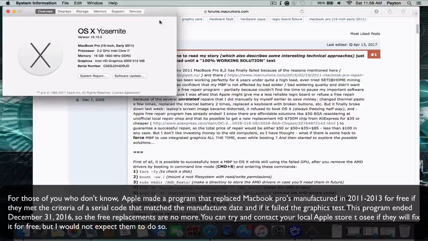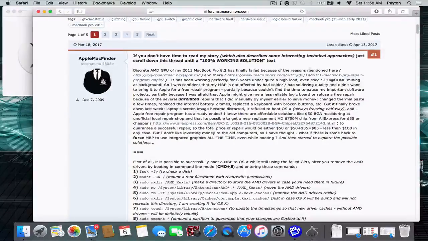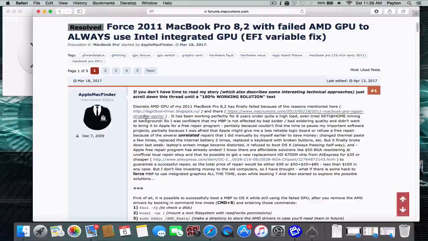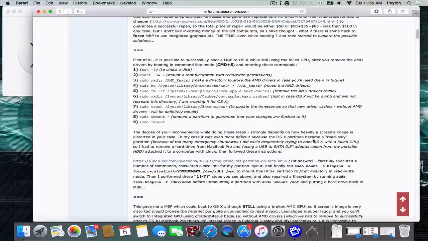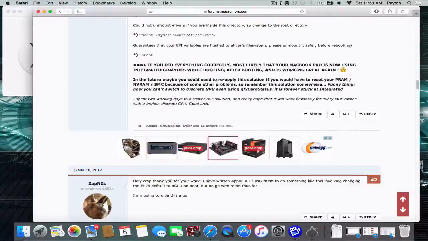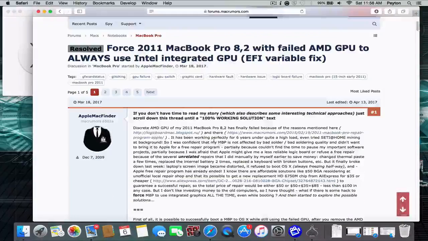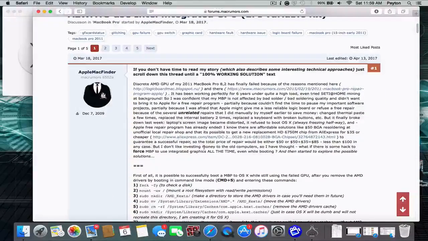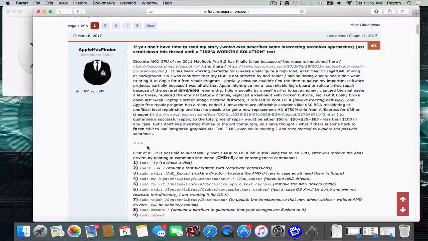So I looked for another way, and we found one on MacRumors. This was posted on April 13th, 2017, and all of the credit goes to Apple Mac Finder. This dude is amazing. He solved this with help from a couple other people that posted in the comments. You may think it's a really long thing, but it's really not. It's I want to say like a 10-minute process. You enter a few lines of code, but it's not that hard of a process at all.